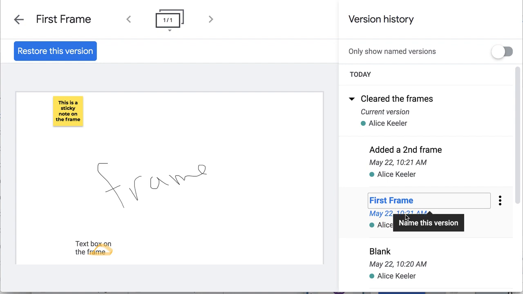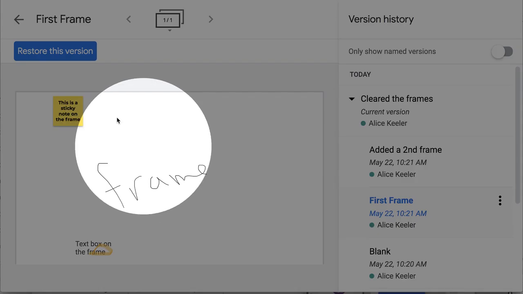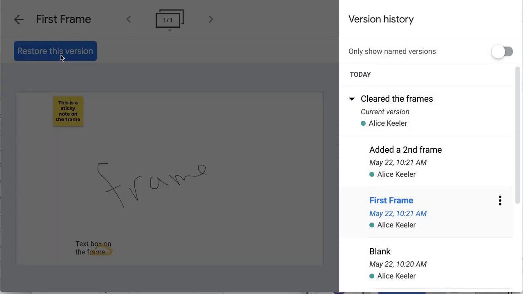All right, so I'm going to click over here on the right-hand side on the version that I want to preview. So when I click on these versions, it will give me a preview of what it looked like at that time. And if you want to restore it back, you're going to click on Restore This Version.